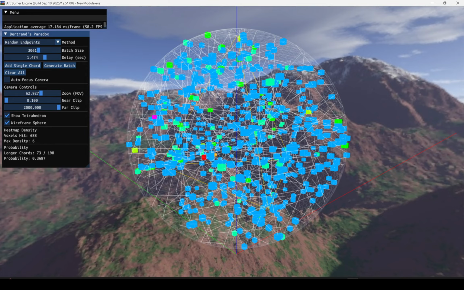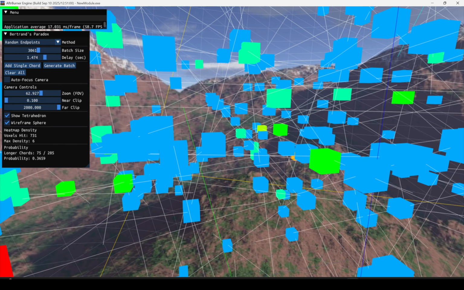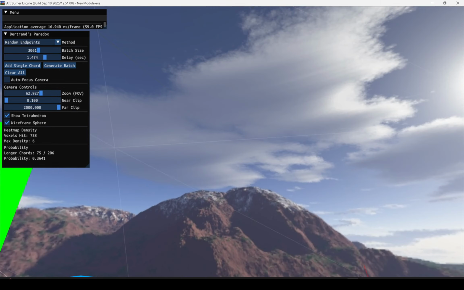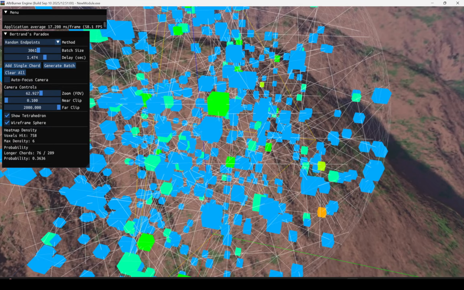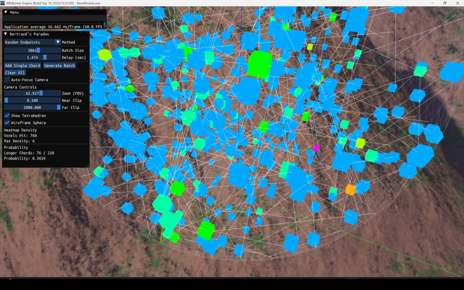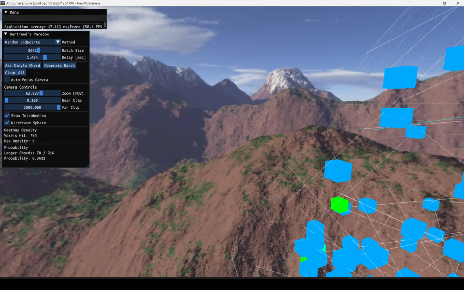The application tracks where chords overlap in 3D space. These intersections are rendered as a density cloud, as you can see here on the screen. The magenta color here is used to specify the most recent intersection occurred between two chords.